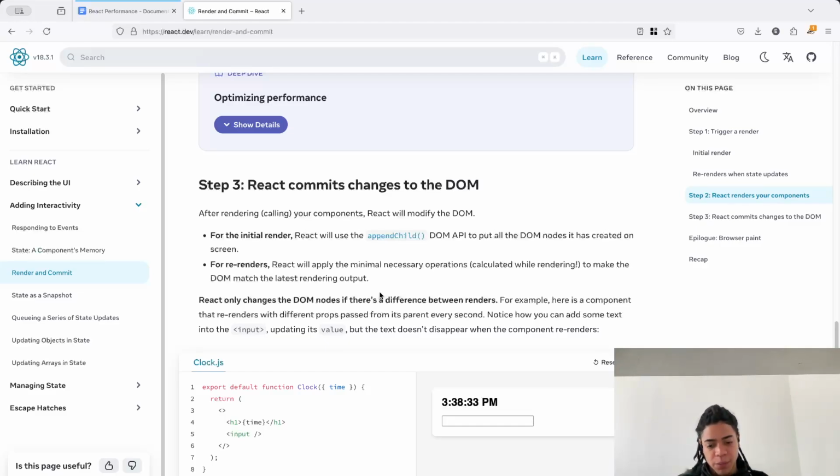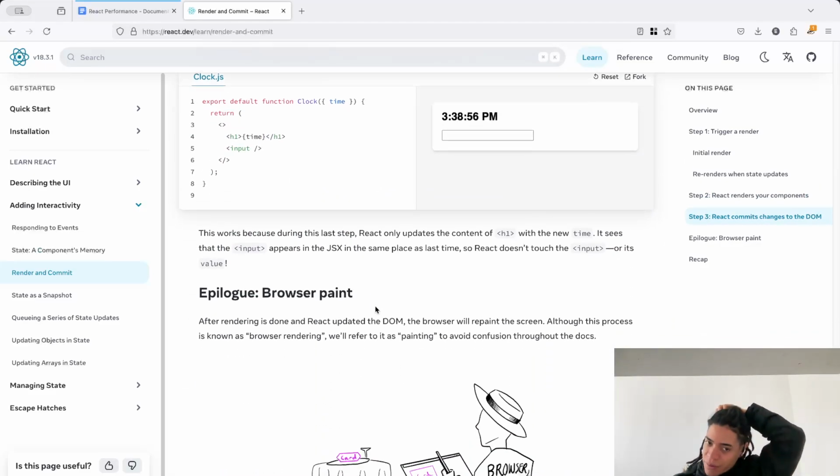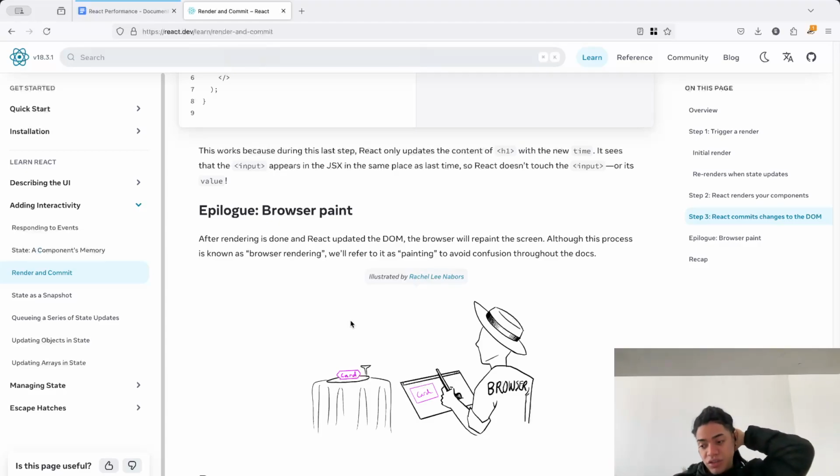React components, and if any of those components are different, then it's going to apply the change. So again, this is one of the reasons why it's important to read the documentation, take notes out of that, and understand this. Okay, so once React applies the DOM change, now is when the browser paints.